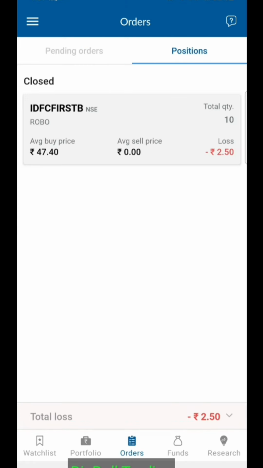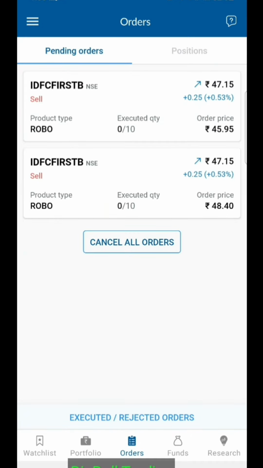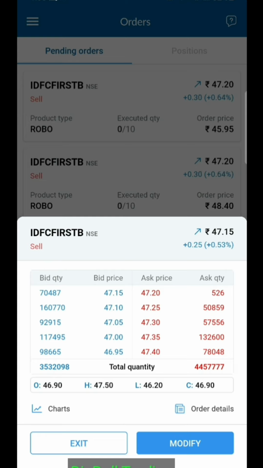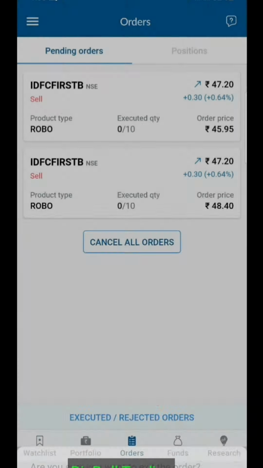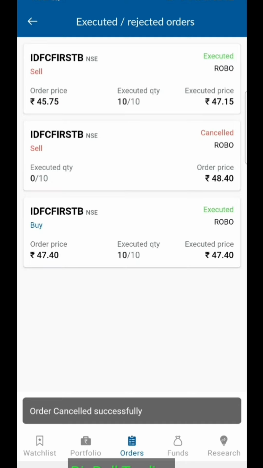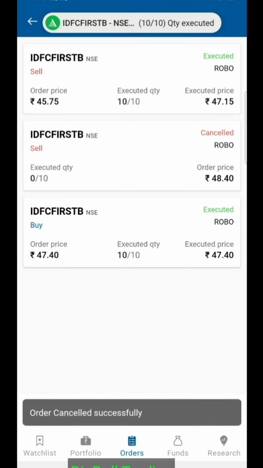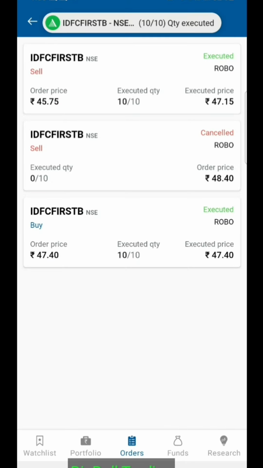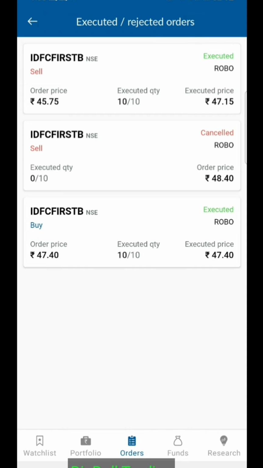Now we will go to the position and see, now we are making a 2 rupees 50 paisa loss. Suppose we feel okay, we want to exit the order and we don't want to wait. Then you just touch this IDFC Bank and you get the option of exit. You will touch the exit. Are you sure you want to exit the order? Yes. The order is cancelled. Now you can see the order is executed and finished.